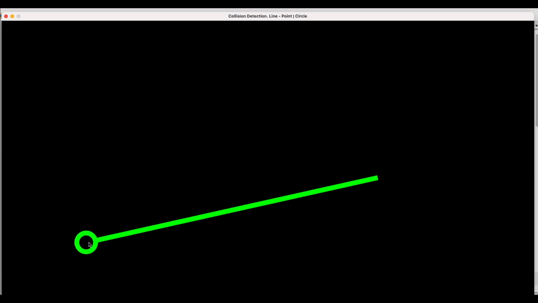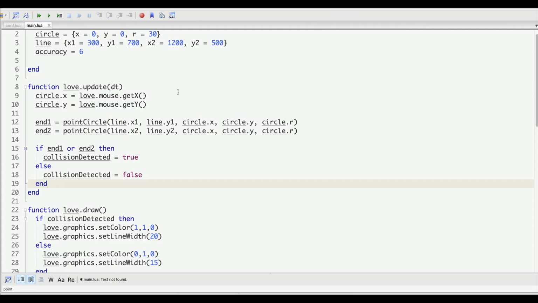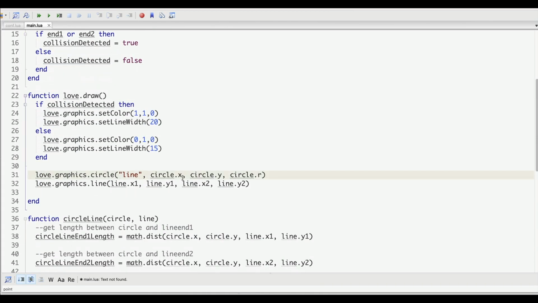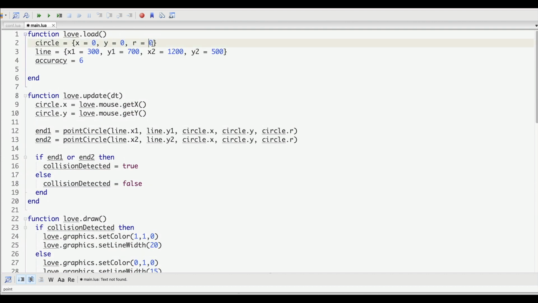Okay, you see our program now correctly detects collision on these line segments. Let's get back to our program and change the circle line mode back to fill since we see it works fine at the line ends. And let's make the circle even bigger.